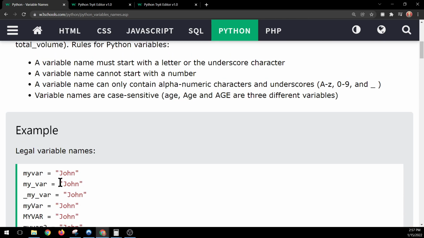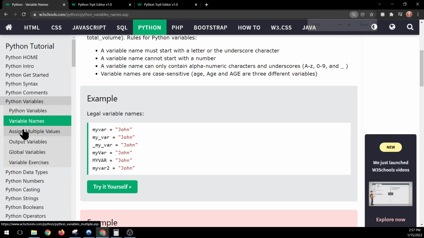So we'll go on to the next lesson. In the next lesson, we're going to go over assigning multiple values to variables.